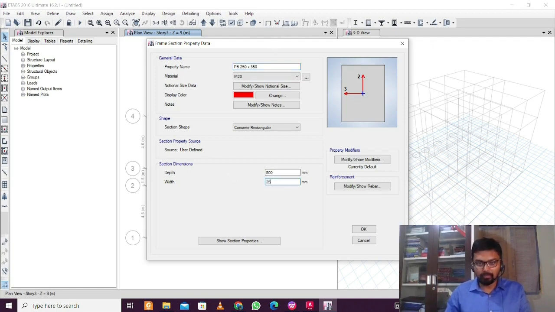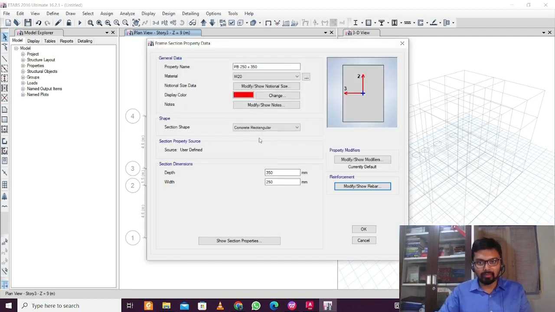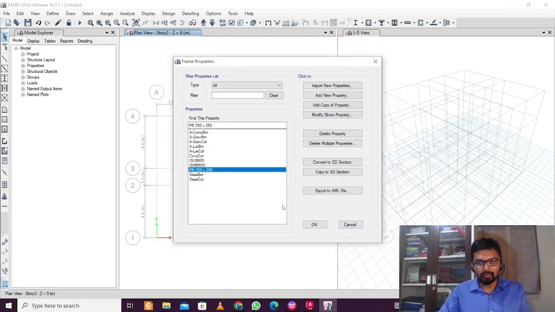Width will be 250 and depth will be 350, and we'll modify the rebar. Here you can see FE500 already selected only for beam. You can change the cover to 30 and then click on OK. And once this is done, we'll click on OK here.